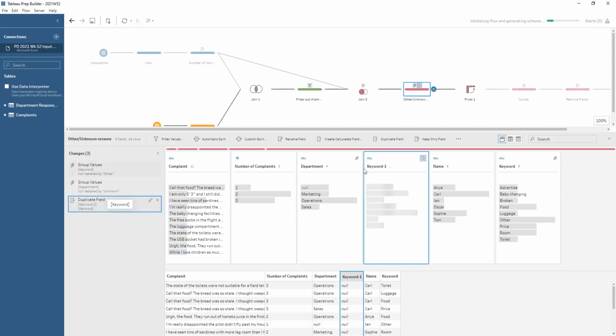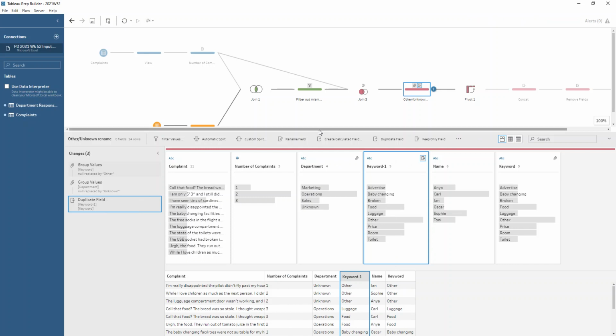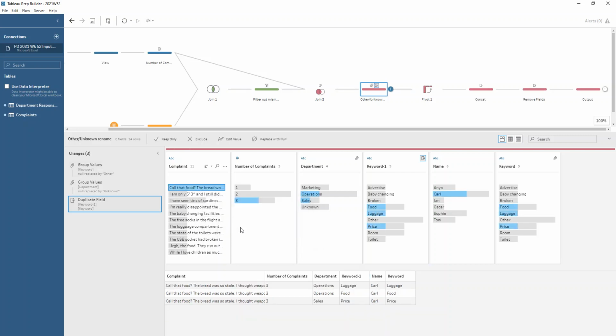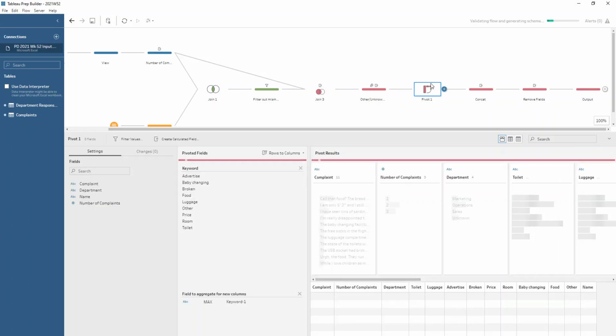And then I'm duplicating this keyword field because now what we want to do is concatenate values. We can see that, for example, for certain complaints, they have multiple of these keywords associated with them. So where the department is the same, we want to concatenate that, so we only have one row that says food, comma, luggage, for example.